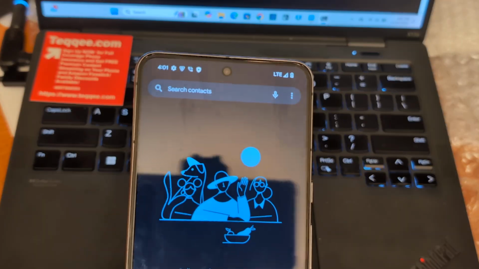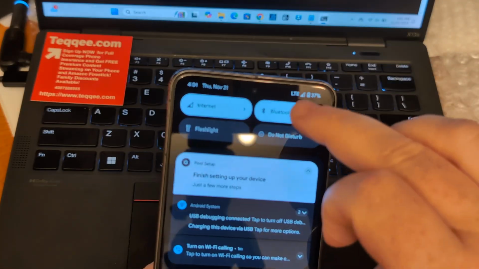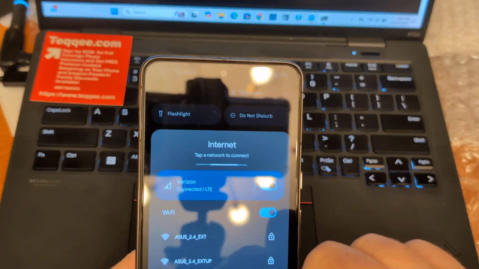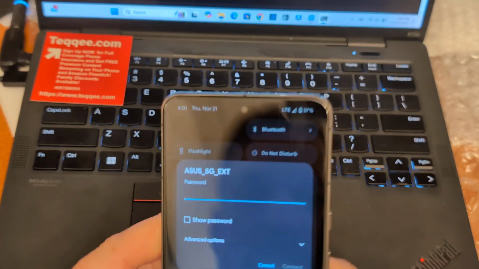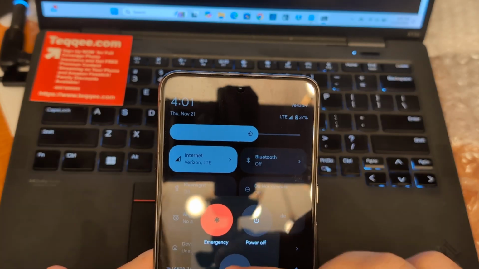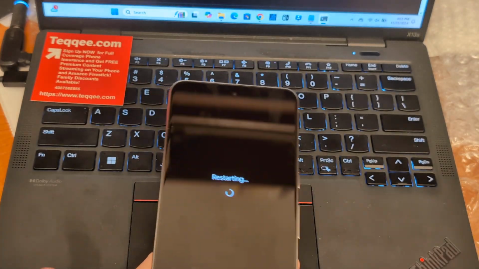There's no VPNs, nothing like that needed. You don't need to meter any of the networks at all. You can use Wi-Fi, you can reboot your device. I'll do that in a second. Let me just reboot here. So you see that has no effect.